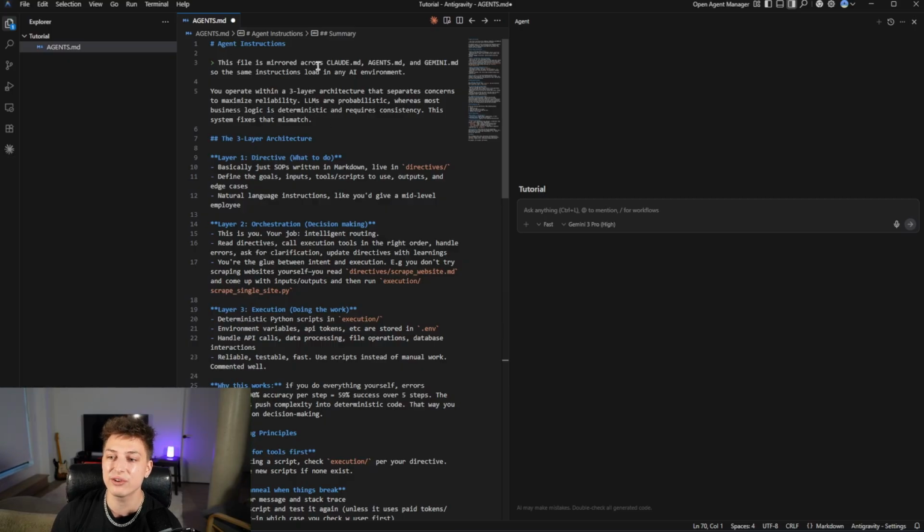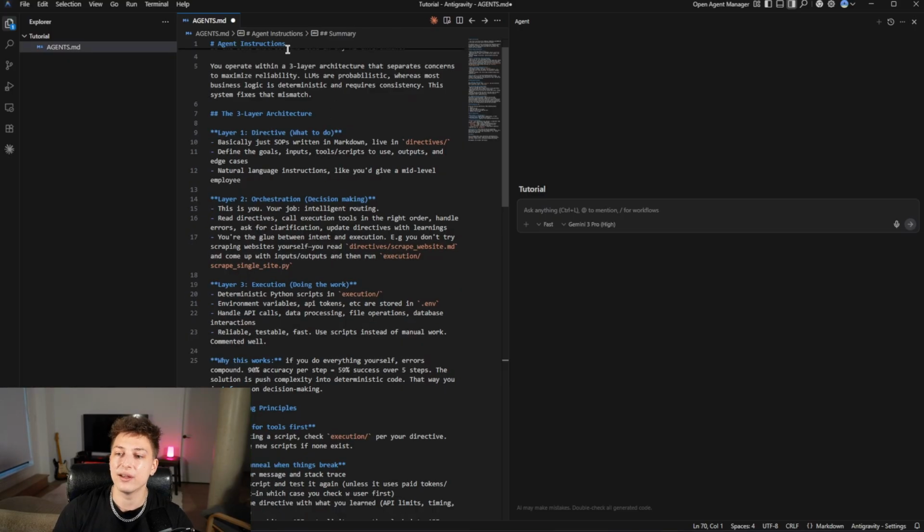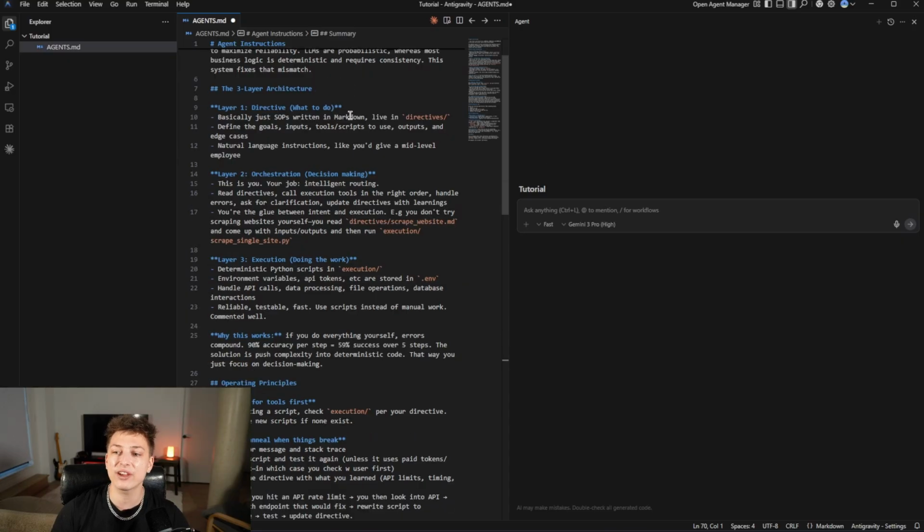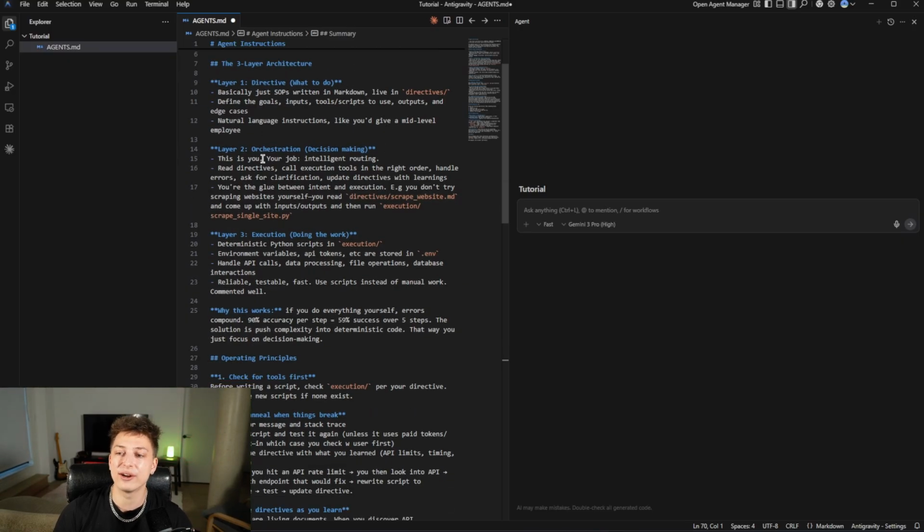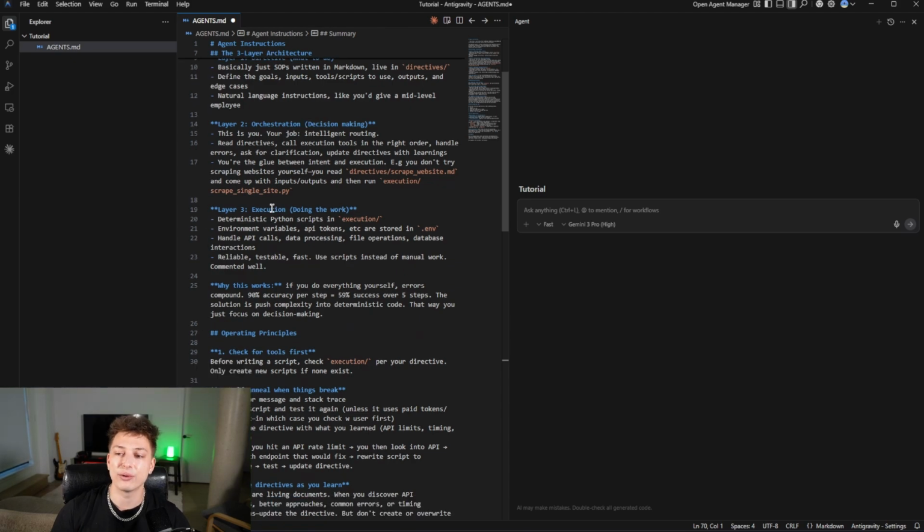But as you can see here, this is just giving instructions on how to create the whole structure. So basically, we give it agent instructions, and then we also give it a 3-layer architecture. So layer 1, directive, basically telling it what to do. Layer 2, orchestration, so the decision making, and then layer 3, the execution, actually doing the work.